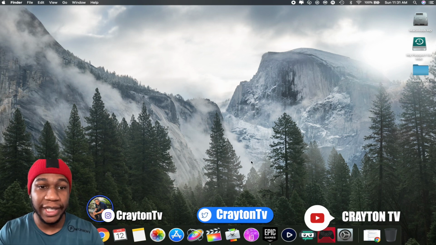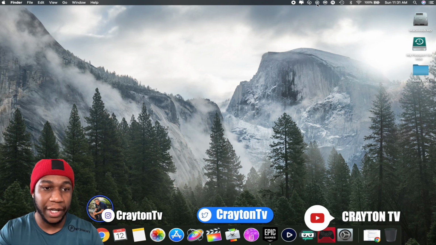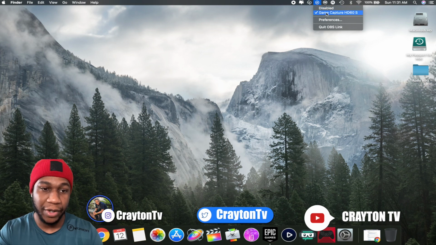Now, the OBS link, just before you open up Streamlabs, will be up here in the Mac status bar. It's a little icon. You won't have all these other icons because I downloaded other things, but yours is right here, wherever it is. That's what the icon looks like. Make sure it's not on disabled, and never put it on disabled because that will mess up everything. Select your game capture, which is HD60S. After you do that, click on preferences.